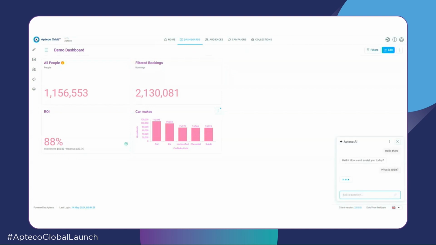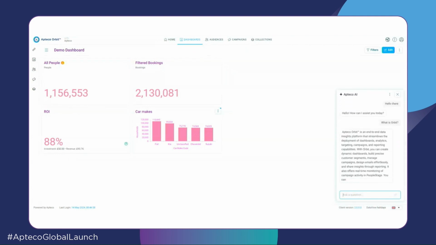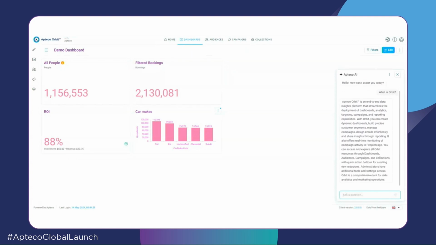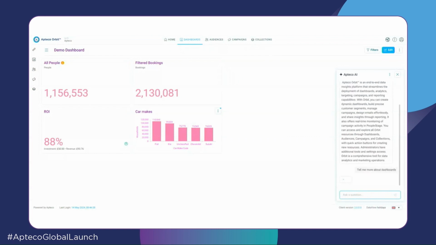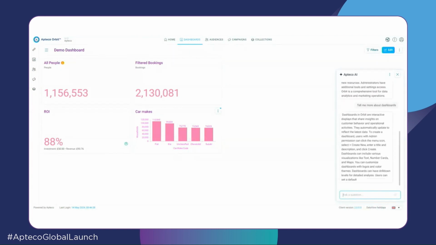It says, what is orbit? The first question, in other words, is about the platform. And the AI has ingested our documentation and our training materials in order to describe what the Orbit platform is. Then tell me more about dashboards.